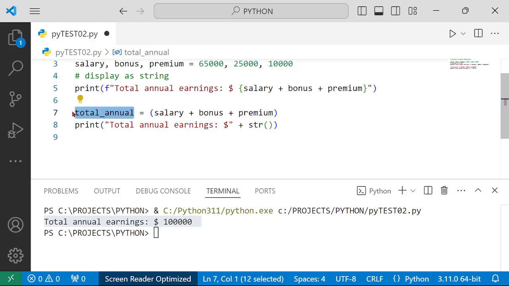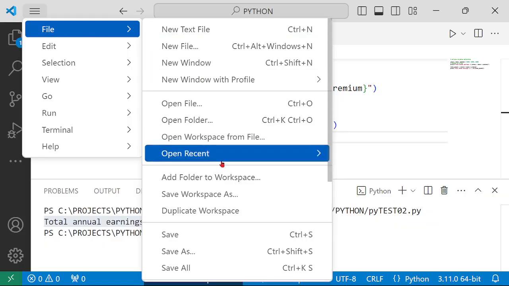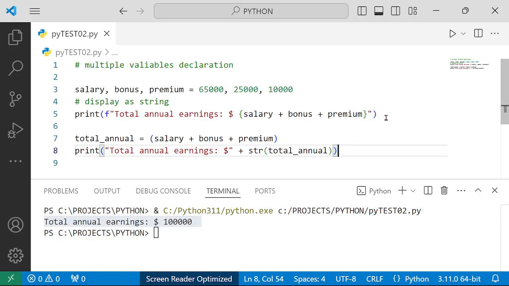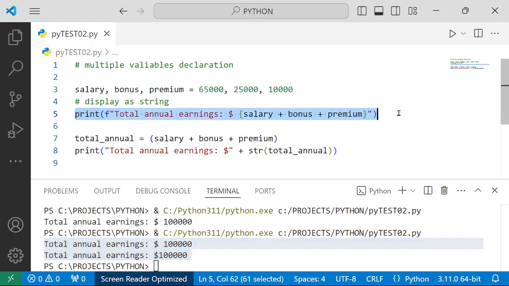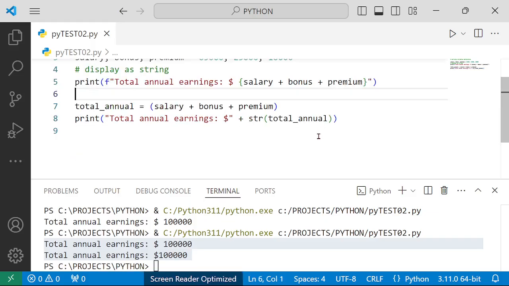Total annual, to cast to string data type. Now let's see. Here it is, total annual earnings. One data type display, another data type display.